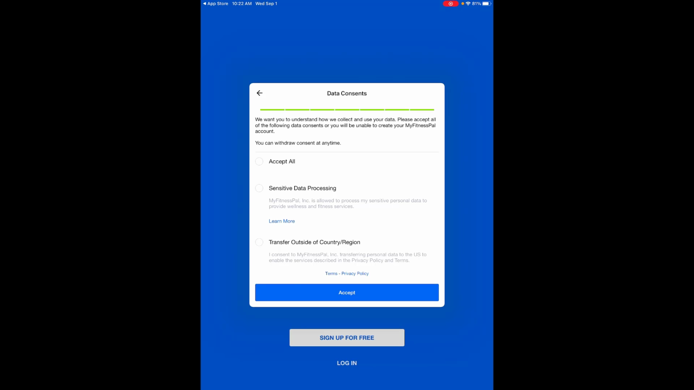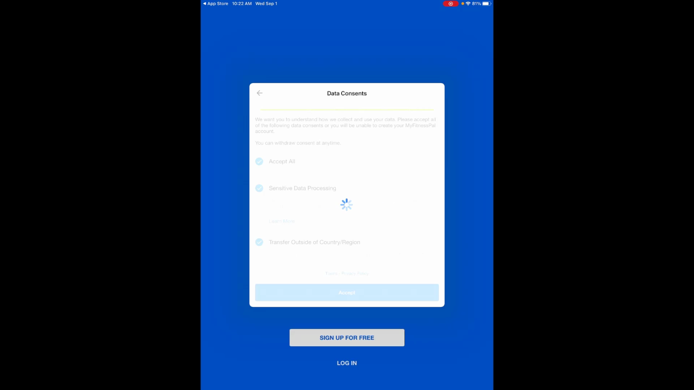So it's talking about data and how they're going to use your data. It says we want to understand how to collect and use your data. Please accept all the following data contents, or you will be unable to create your MyFitnessPal account. So you have to accept all to be able to do that. So we're just going to do that and hit accept.